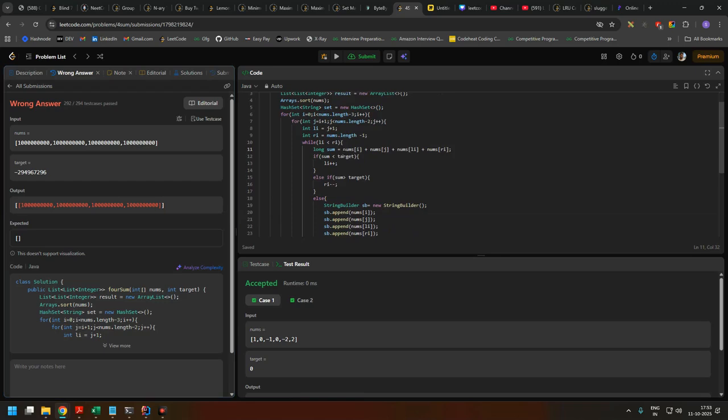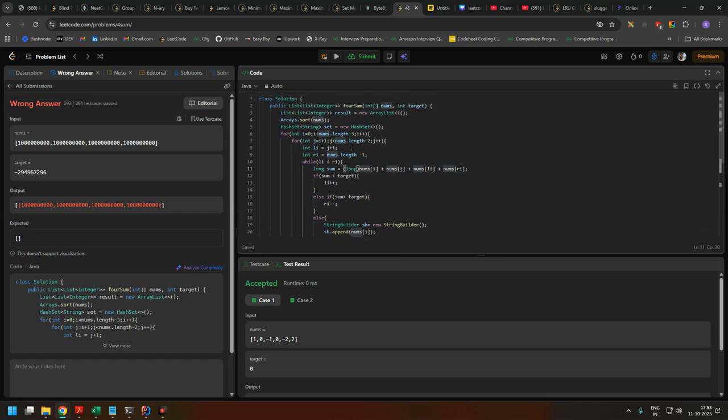Okay, so it is failing. I understood why it is failing, because we need to convert the whole number to the long. We have the integer. We will convert it to the long to stop the overflow. Now let's run it. Now let's submit it.